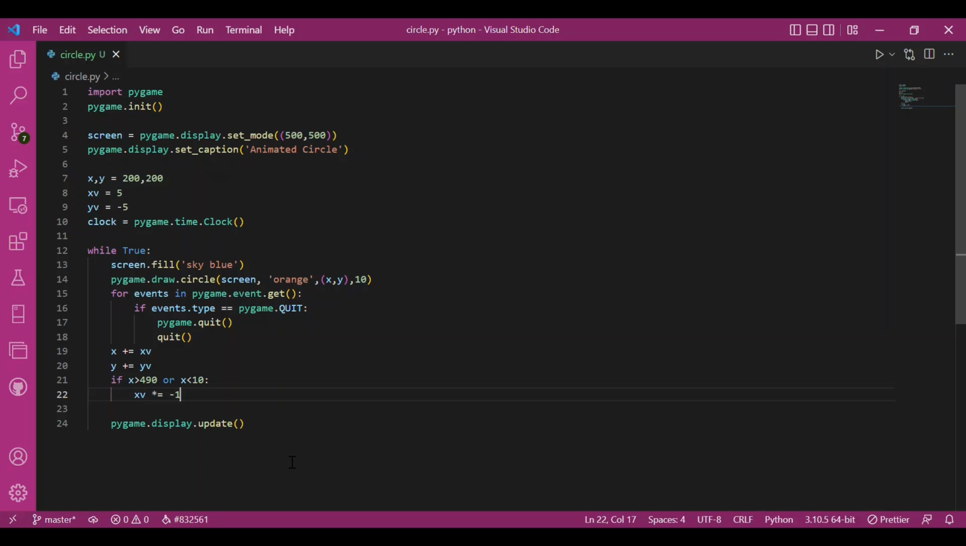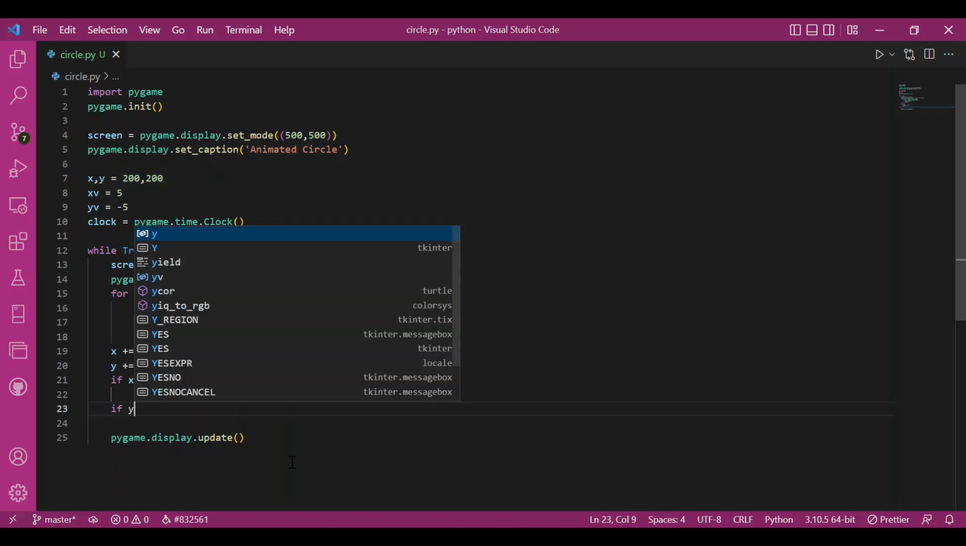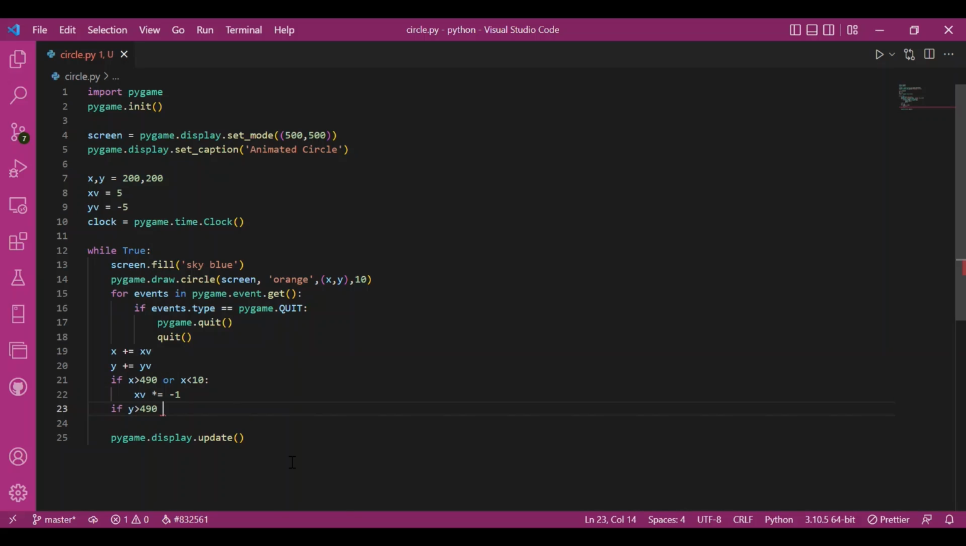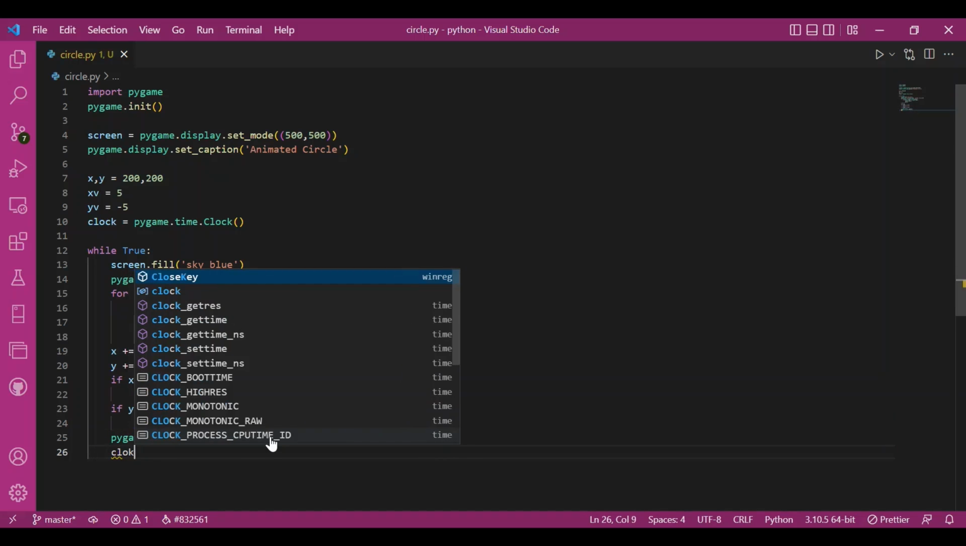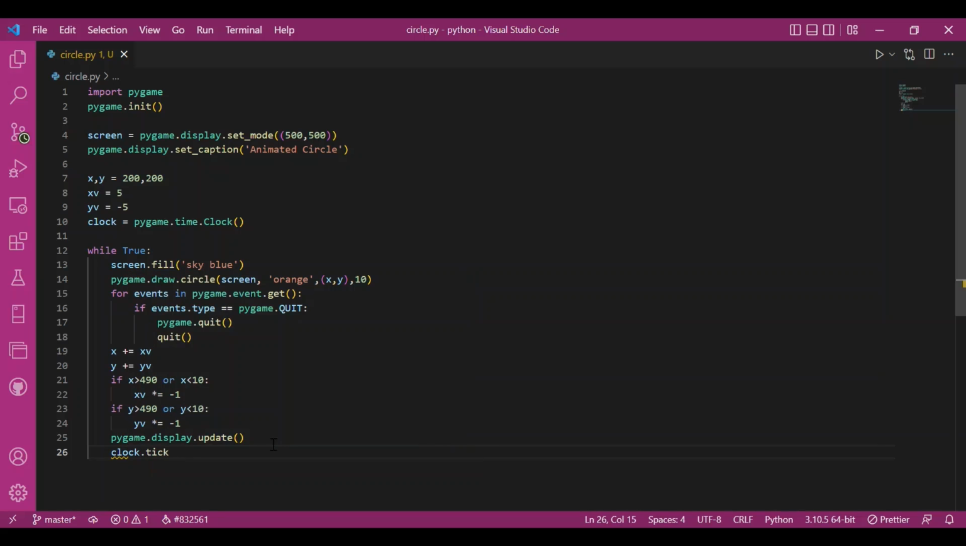Okay. Similarly for y, I'll write if y is greater than 490, I'm keeping a margin of 10 units, or y is less than 10, I'll change the yd. Cool. Now after that, I'll update and have my clock object. I'll write clock.tick, let the frame rate be 50, and let's run it and see if we really want to see. If we can see our circle moving uniformly. Let's run this.